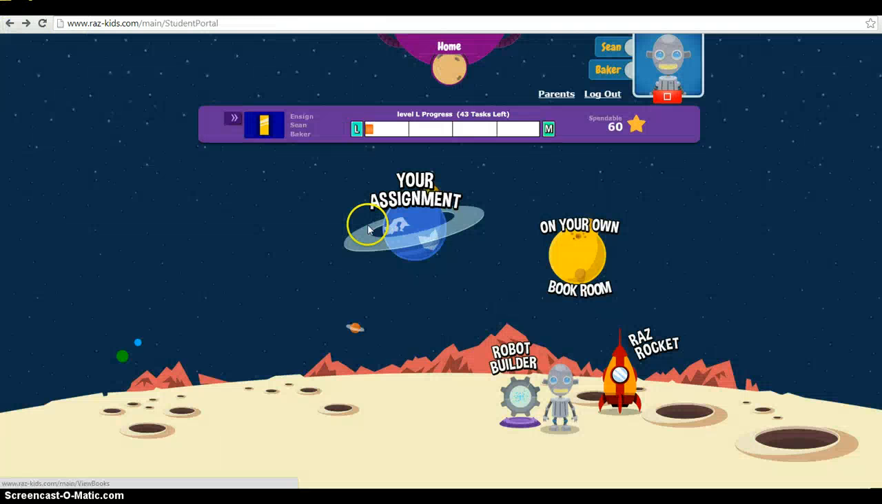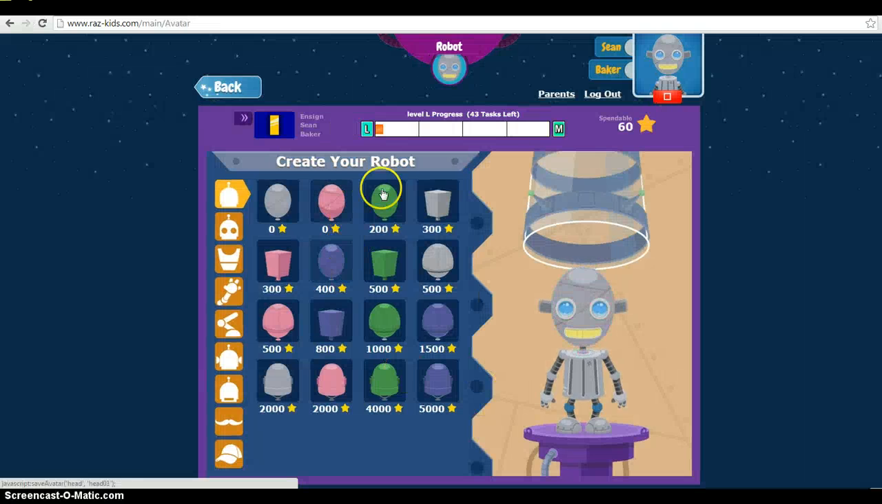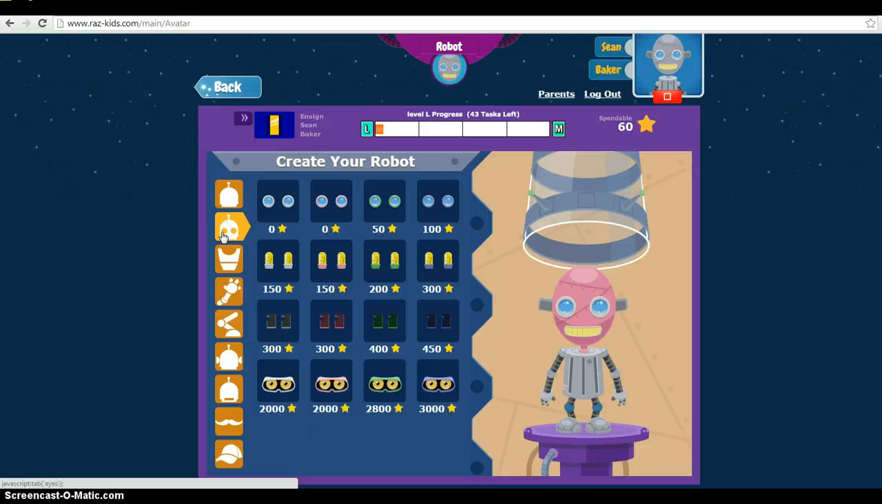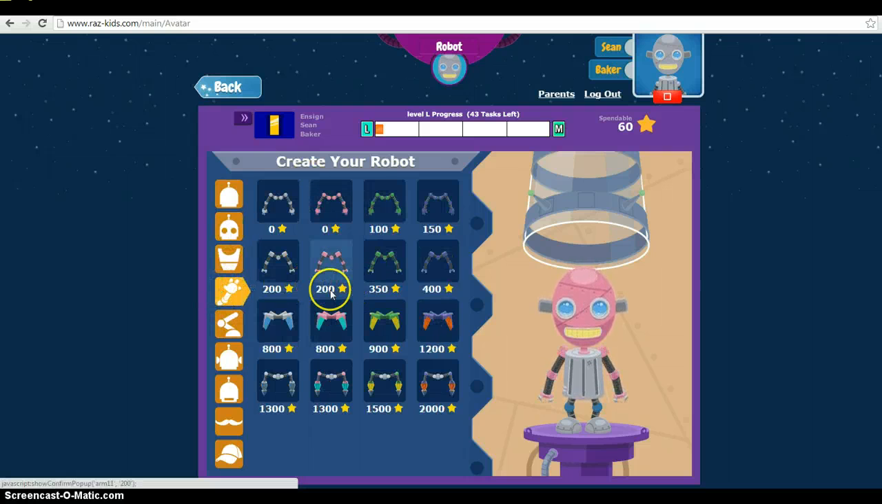Okay, so now if you're back here and you have 60 stars, you can go into the Robot Builder or the Raz Rocket. So you say I go into Robot Builder. I can use my stars to buy different, I don't know, heads for him, or different masks, eyes, different hands. Everything has a star value, so you need to earn enough stars to get what you want.